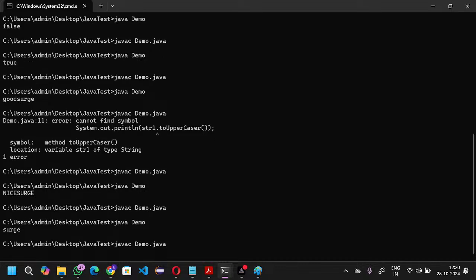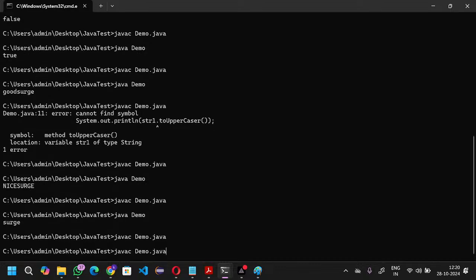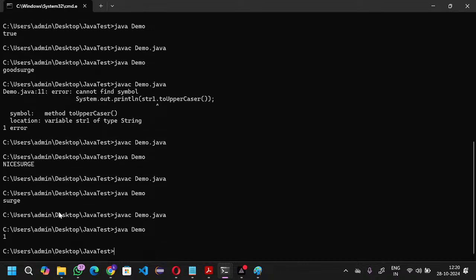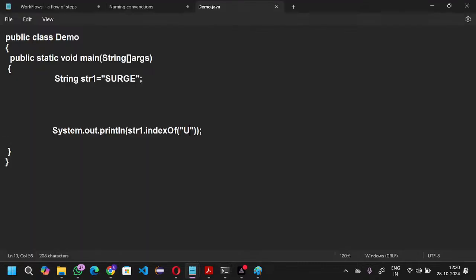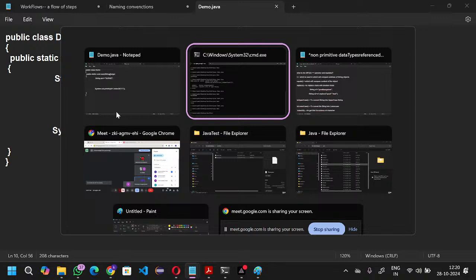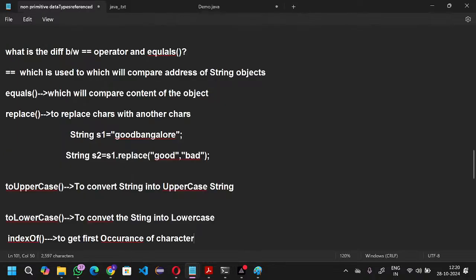I will compile my file. Now I can run my file. Now you guys see, where it is available, at position number 1. So what I told you, to get the first occurrence of the character. So where it is available, you can get the index position of that specific character.